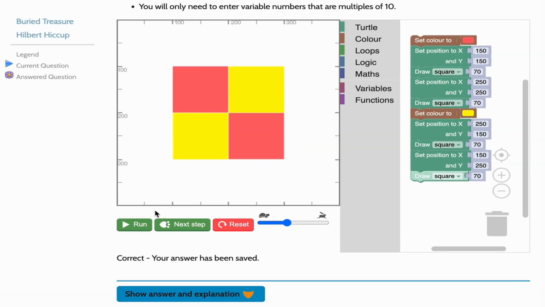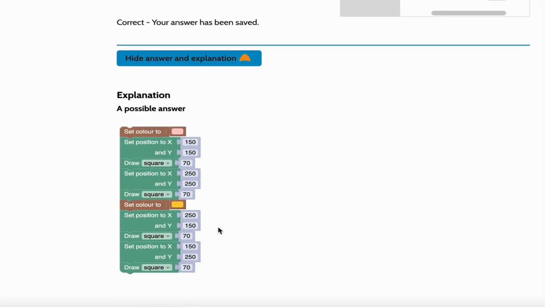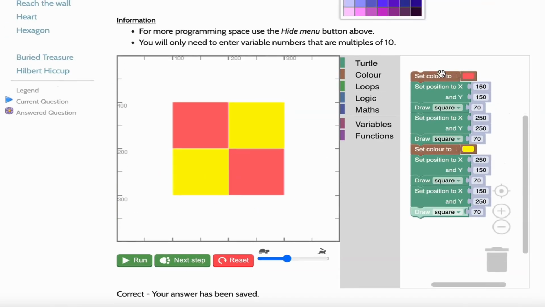Now let's look at the solution provided on the website. So as you can see here, the solution that we've created is the same solution that has been given to us on the website. However, it's important to highlight again that this is a possible answer. As mentioned previously, you could have drawn one red square and then one yellow square and then another red square and then another yellow square, but that would have required you to change the color 4 times, which of course would have added up a little bit more time when creating the final solution. However, that still would have got you the correct answer.